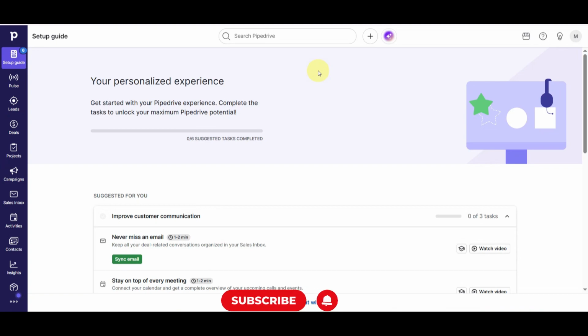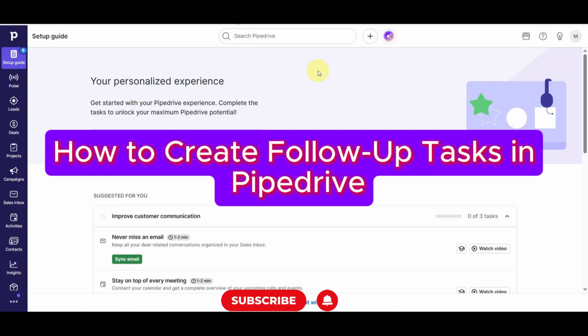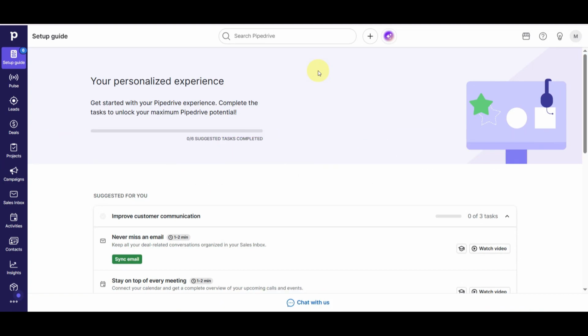In this video, you'll learn how to quickly create follow-up tasks in Pipedrive so you never miss an important next step. Setting up follow-ups at the right time helps keep your deals moving and ensures nothing falls through the cracks. Start by going to the Activities section from the left-hand sidebar in your Pipedrive workspace.